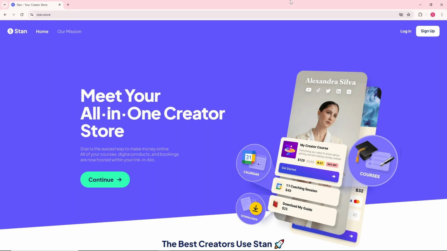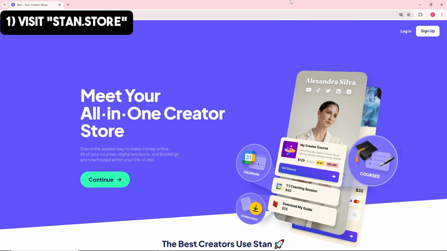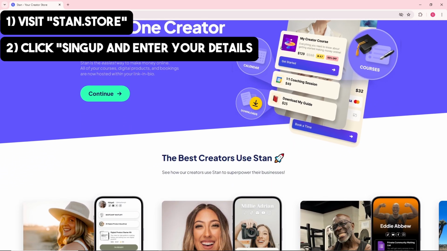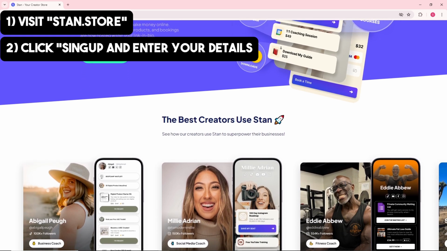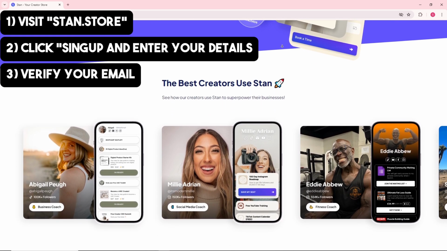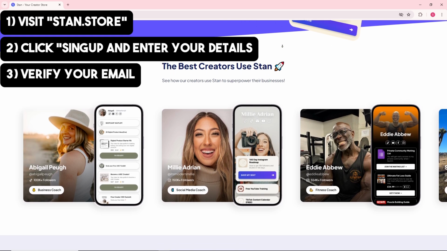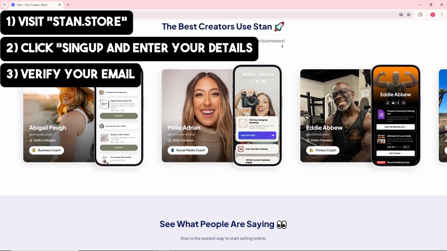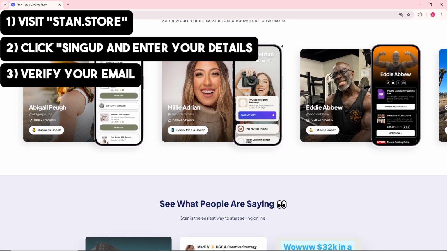So guys, for the account setup, just simply go ahead and visit the Stan.store website, and from there, just click on sign up and simply enter your details. So guys, after that, just simply verify your email by checking your inbox for a verification code to activate your account.